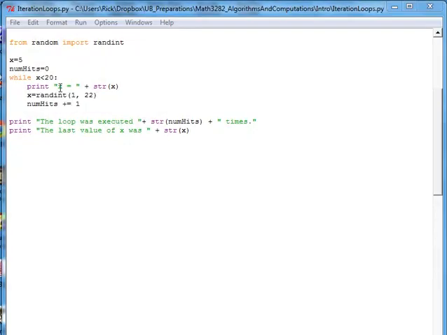What this program will do is print the value associated with x. It's initially assigned the number 5, and it will do this as long as that value x is less than 20. Now this may seem like a counter situation, but it is not, because the value x inside this block is randomly given a value between 1 and 22.